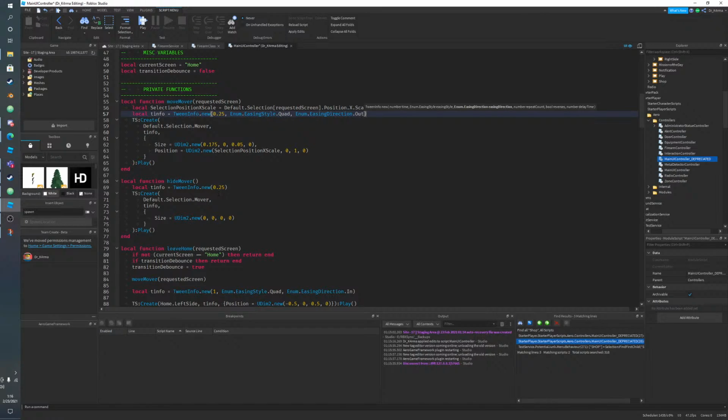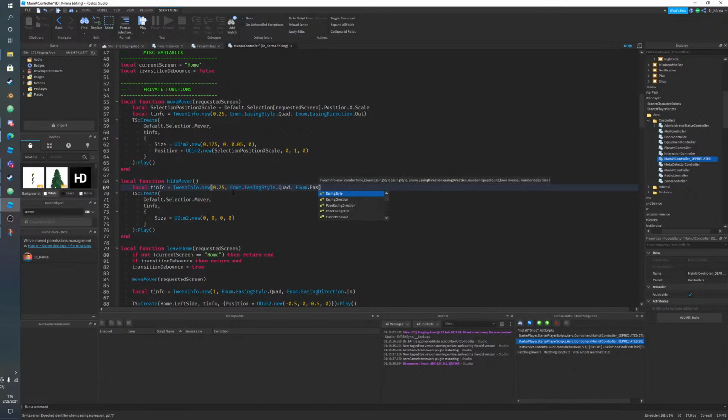And then when it's hiding, or when it's going into the hiding mode, Enum.EasingStyle.Quad, and we're going to have it ease in. Enum.EasingDirection.In. Let's try it now.